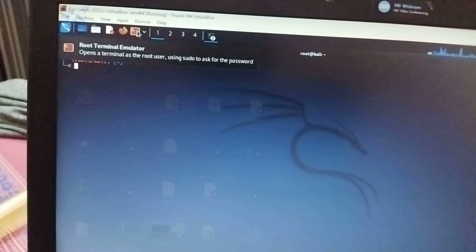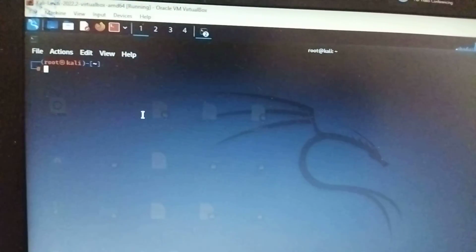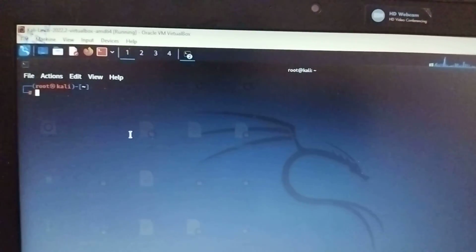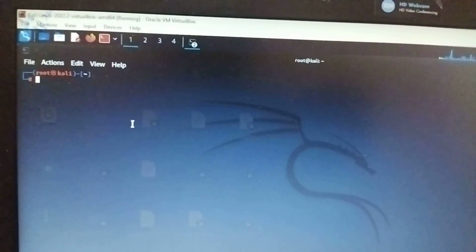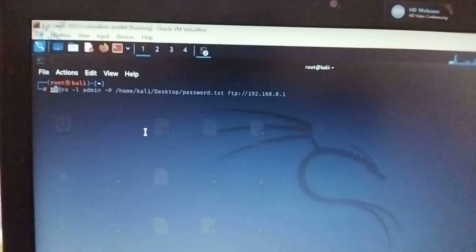So that's the way how you launch a root terminal, and that's it. Now we are going to type a command. We are going to use a tool called Hydra, which is a wireless password cracking tool available on Kali Linux. So it's a predefined tool, which you can make use of.